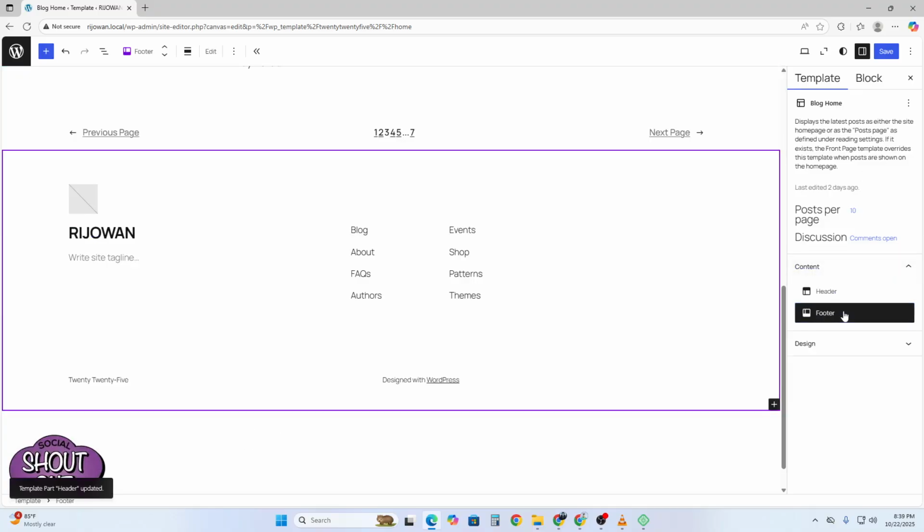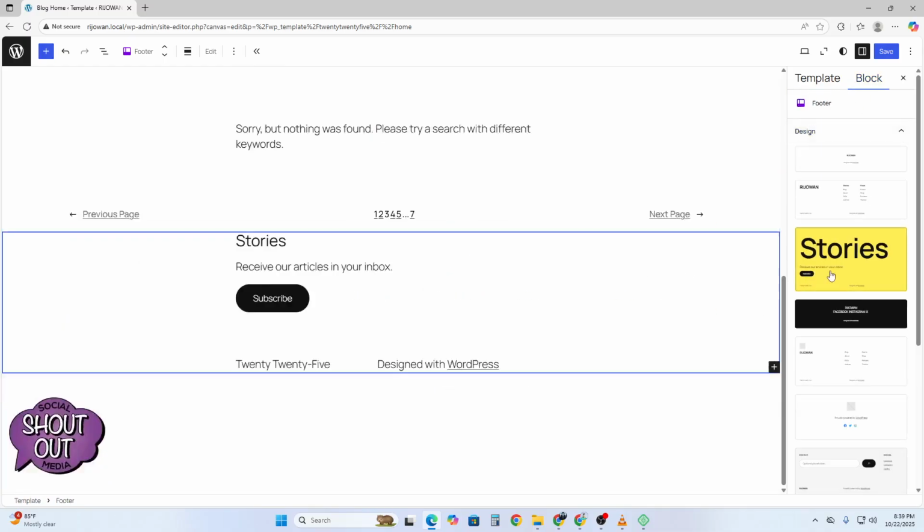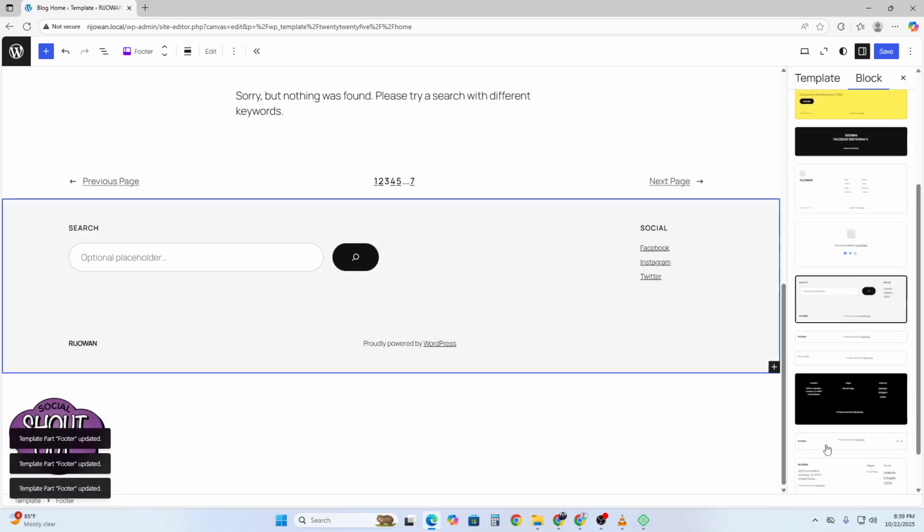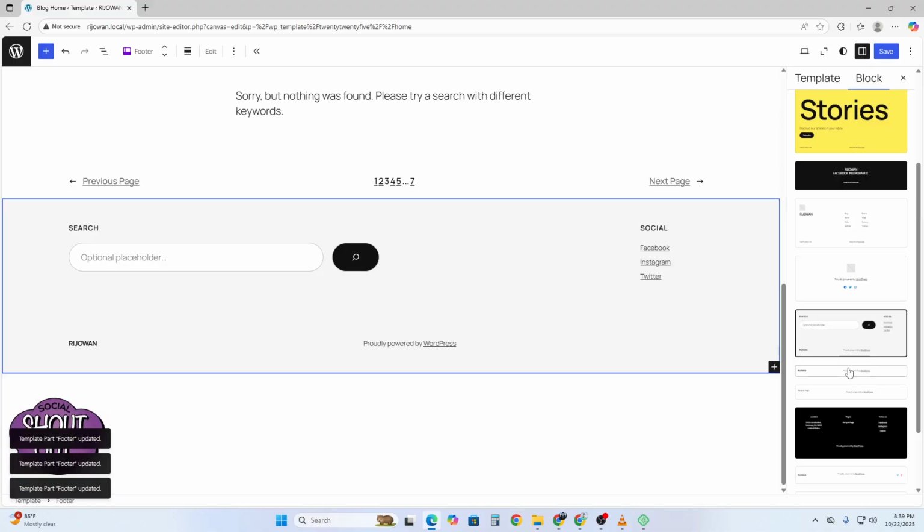Alternatively, for more advanced changes, you can use a theme builder plugin like Elementor or even edit the code directly in the code editor. With these methods, updating your header or footer becomes fast, flexible, and fully under your control. No more digging through complex menus or guessing where to make changes.